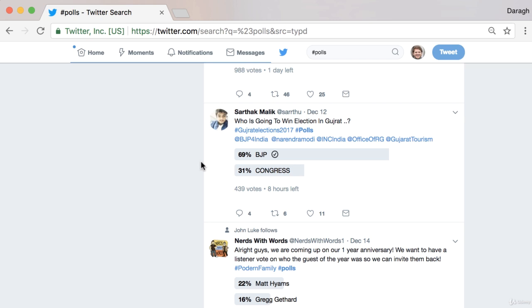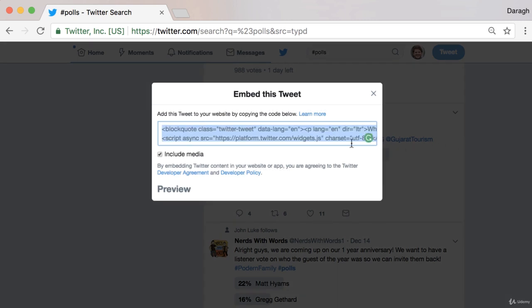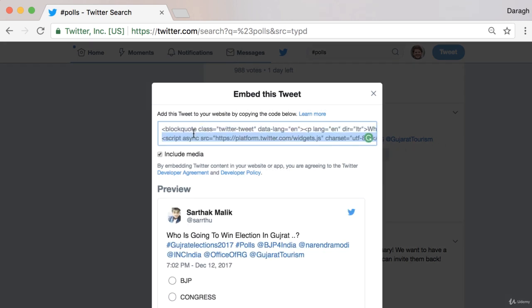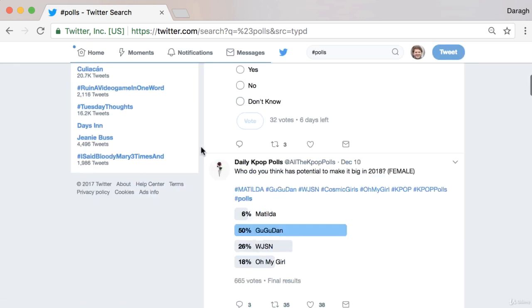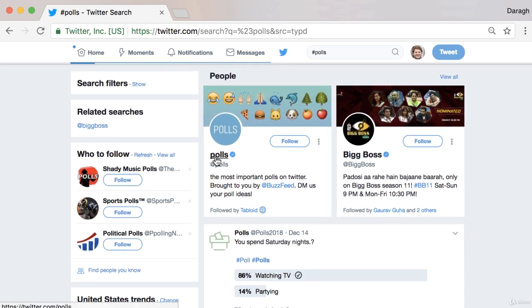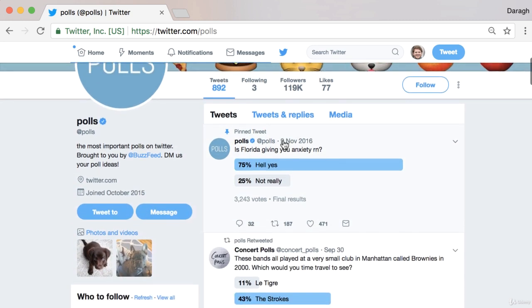The cool thing about these polls as well is you can take a poll, your poll or anybody's poll, and embed it onto your website. You could just take that code, copy it and paste it onto your website, and then this poll will appear on the website. So you could create your own polls, put them on a blog post, or put a collection of polls to really highlight, okay, this is what some people think is going to happen, and here's what I actually think is going to happen. There are a lot of interesting ways that you can use these polls, and there actually is an account on Twitter that shares out the most important polls on Twitter, brought to you by BuzzFeed. If we click into this, we can take a look at some of these.